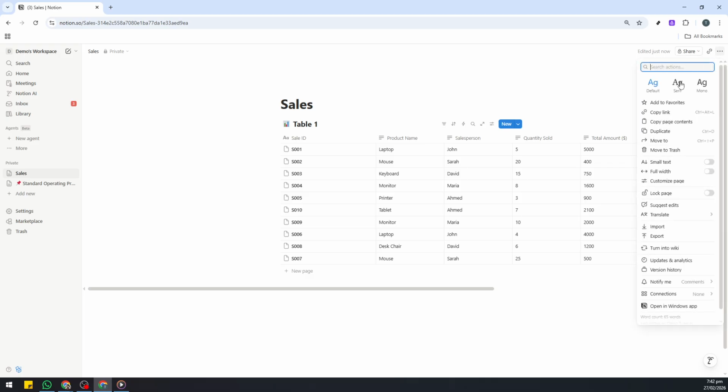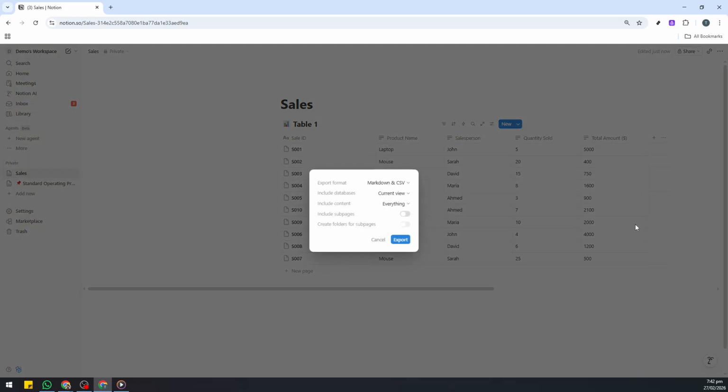Think of Export as Notion's practical substitute for backup. It packages your page into a file you can store elsewhere, which is perfect for safekeeping and version history.